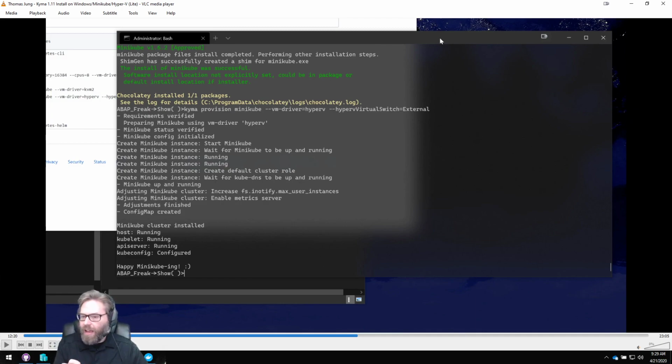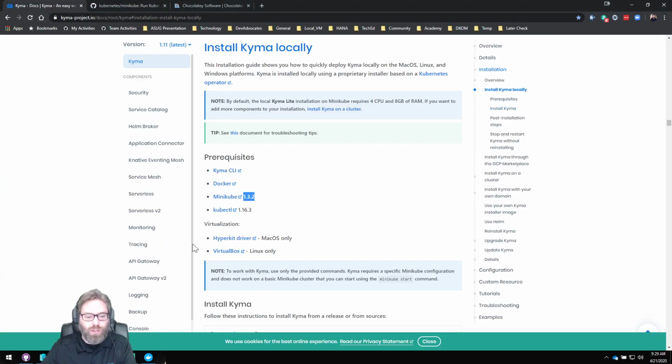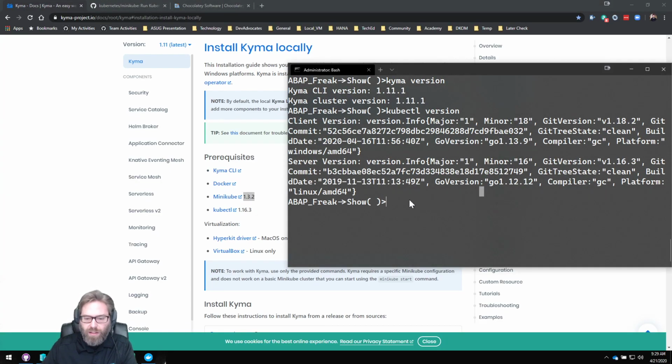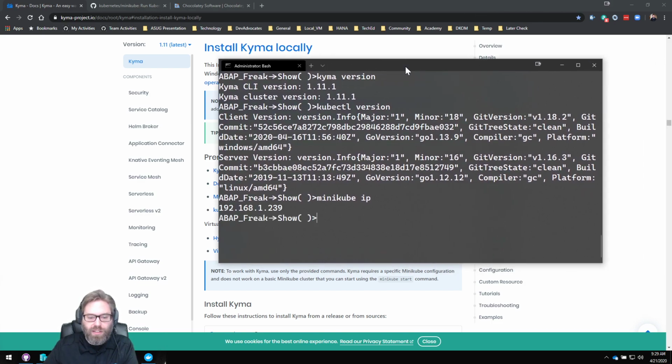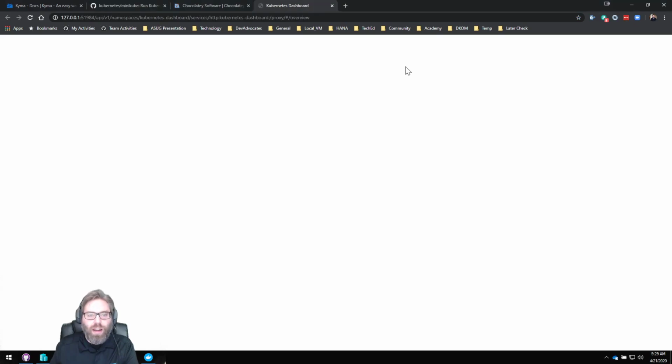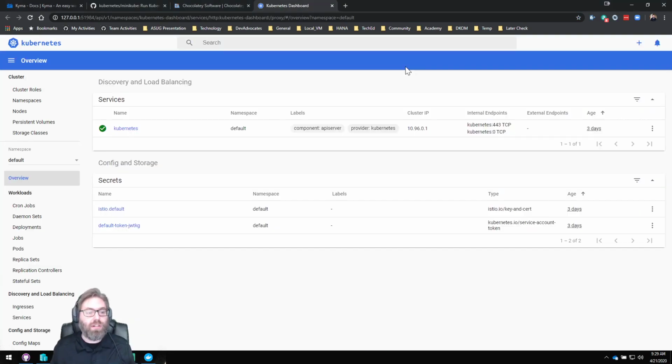But at this point, I have Kubernetes running on my local laptop, and I could do things like come back to the command line here. For instance, I could say minikube ip, and it will give me the IP address that my Minikube instance is running on. That's actually the IP address assigned to my VM. Or I could do, for instance, minikube dashboard. And when I do that, give it a second to start up, it will launch a Kubernetes administration dashboard.